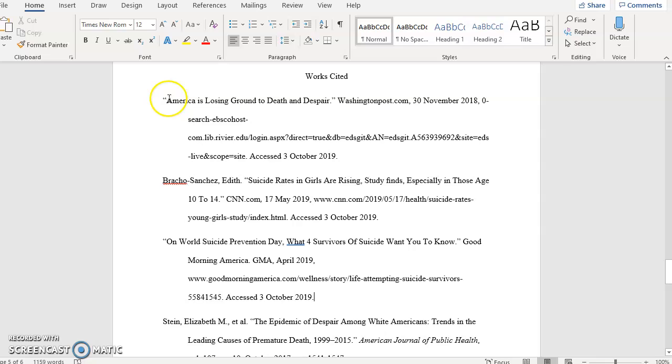Remember to always alphabetize your works cited page. The alphabetizing should be done by whatever is the very first thing on the line. So if there's no author, it will be the title of the article. And if there is an author, it will be the author's last name.